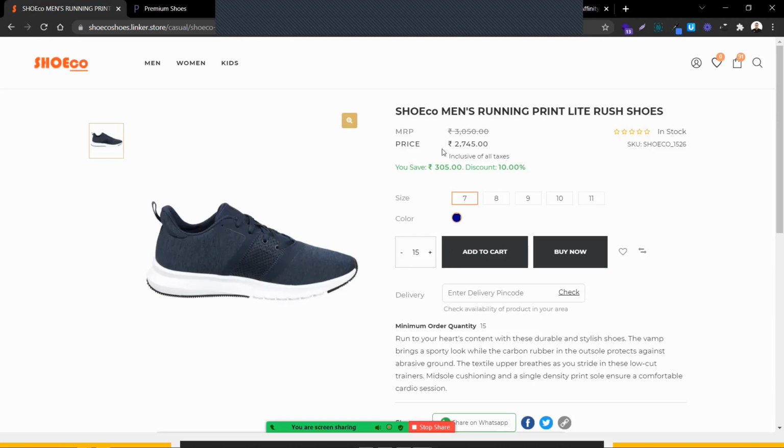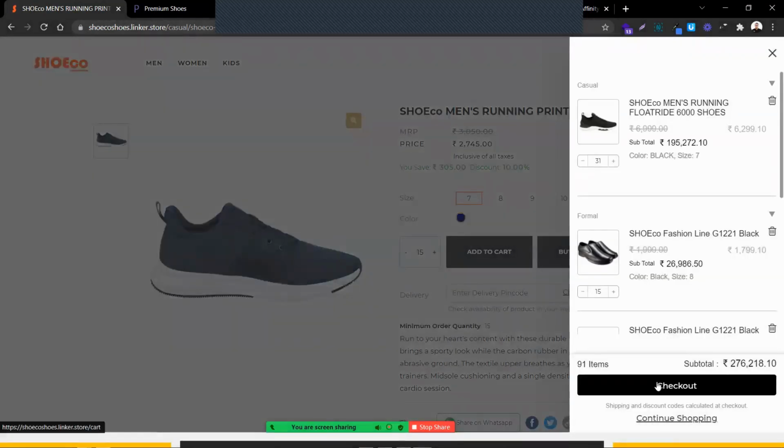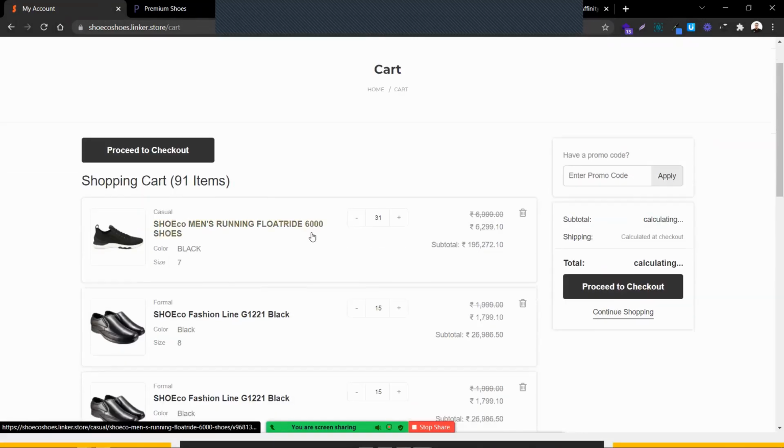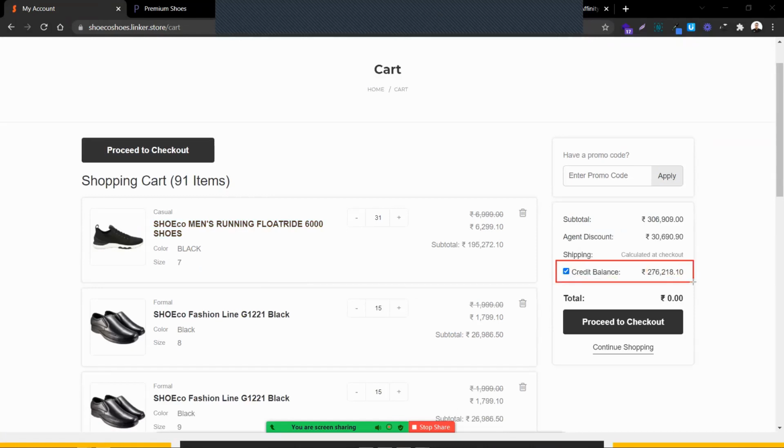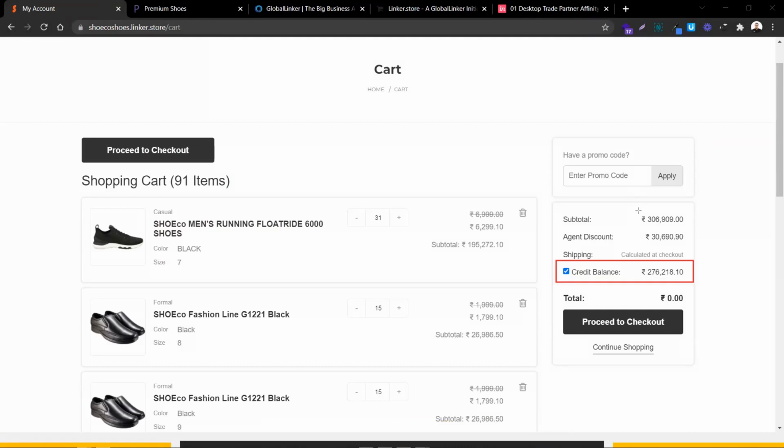So I have selected the product and added it to the cart, and I'll quickly take you to the cart for a moment. And this is where you can see the credit balance, and let me annotate that as well. Here, the order total was about 3 lakh rupees, and I got a 30,000 discount on it.